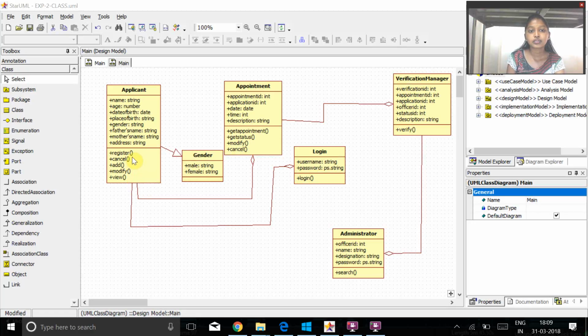Next, for the applicant we have another aggregation, that is login. This is the login class, with its attributes and the functions that we call methods. For the login class we have username and password. When the user logs in with his particular username and password, he can log in. That is the function here.